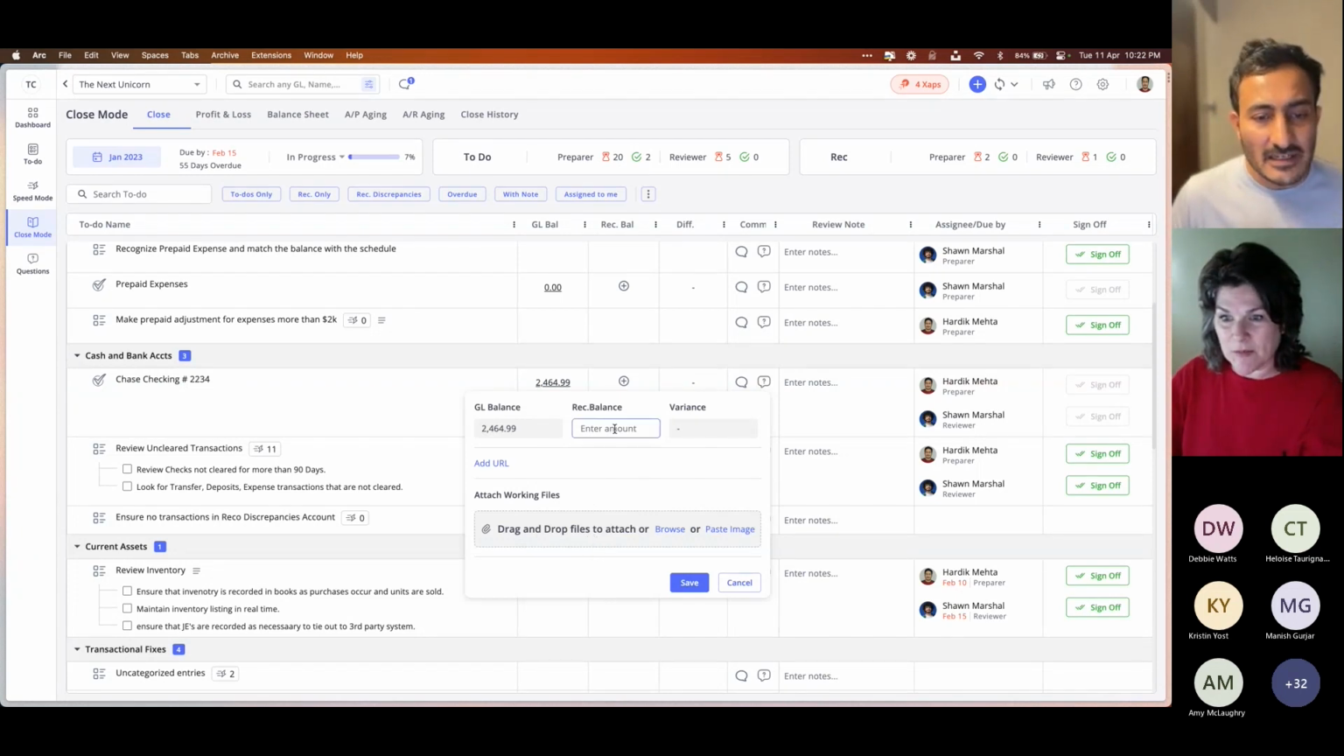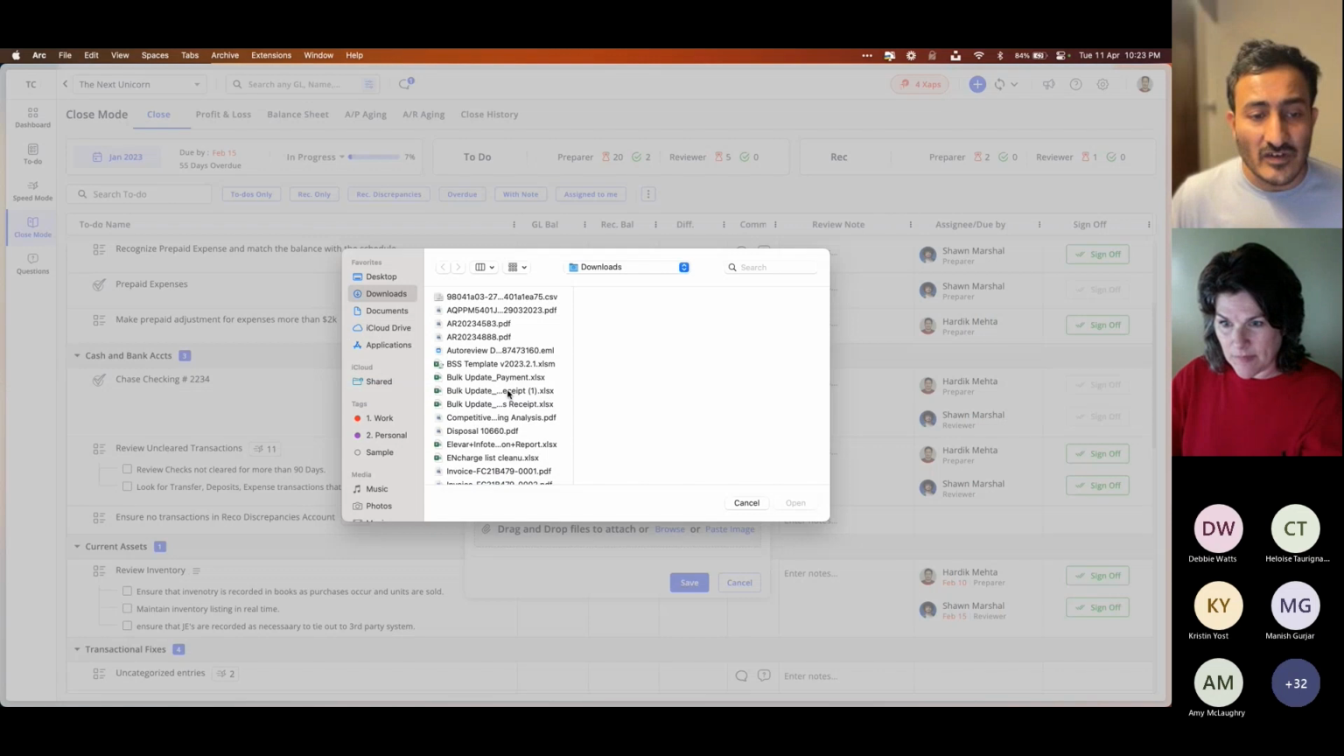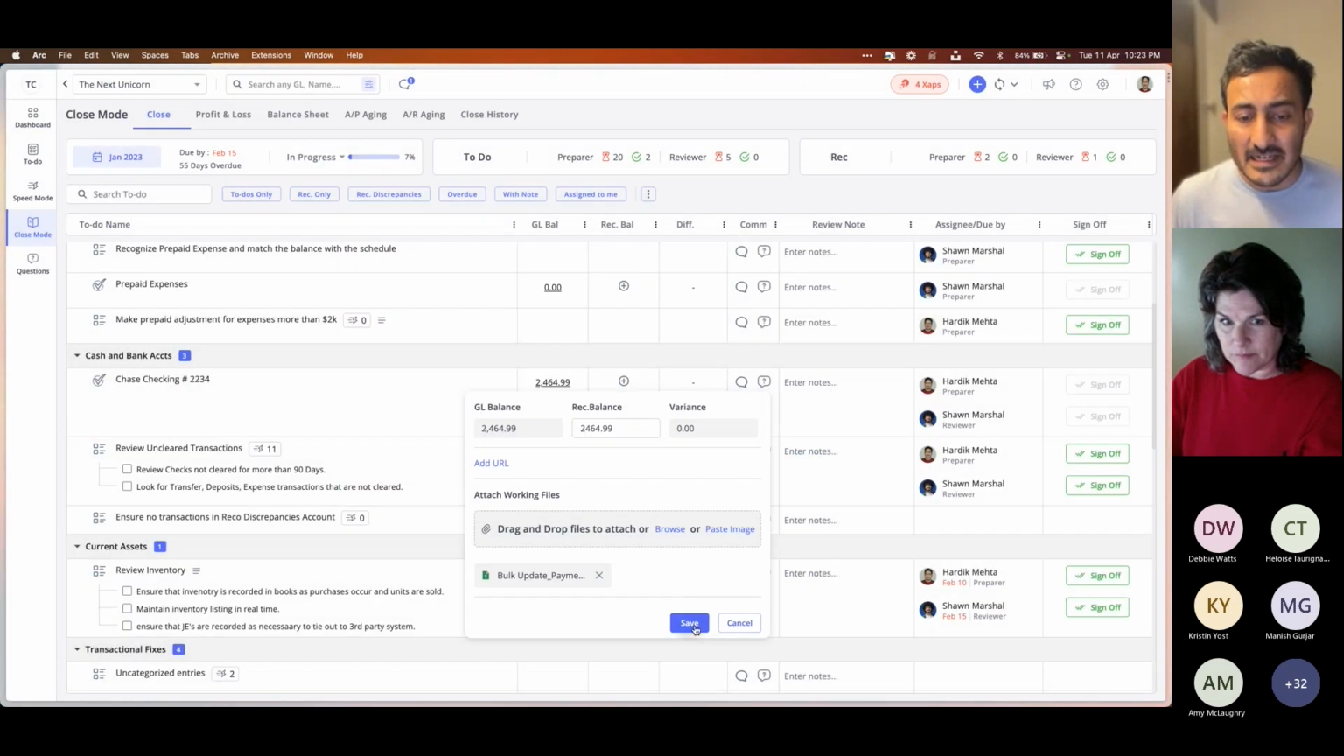So in this particular case, if I'm a preparer, I can manually write this amount because I'm telling the system that I have reconciled this bank account. At the same time, I can also attach any sort of working files as well, just like this, and I can save it.